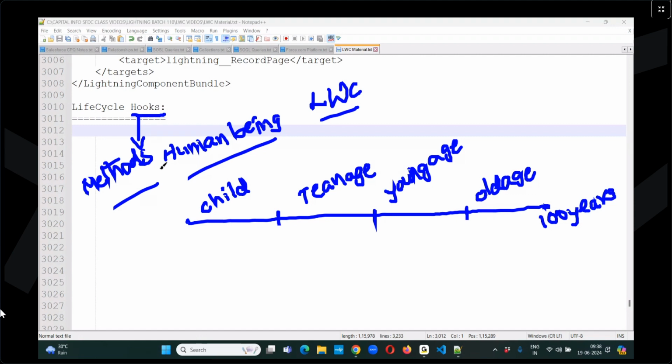Like whenever the component is first created, what needs to be done? Whenever the component is getting rendered, what will happen? Whenever the component is removed from the DOM, what will happen? Everything we are able to control. As part of these lifecycle hooks, we have many predefined methods, which give developers the capability to control, fine tune, and react to those methods based on events. In what event, what methods get executed internally, that we can control in the life cycle of the Lightning Web Component.